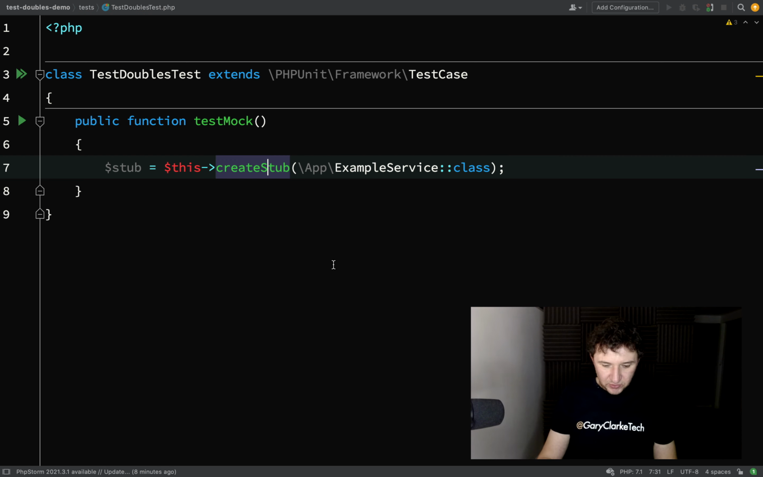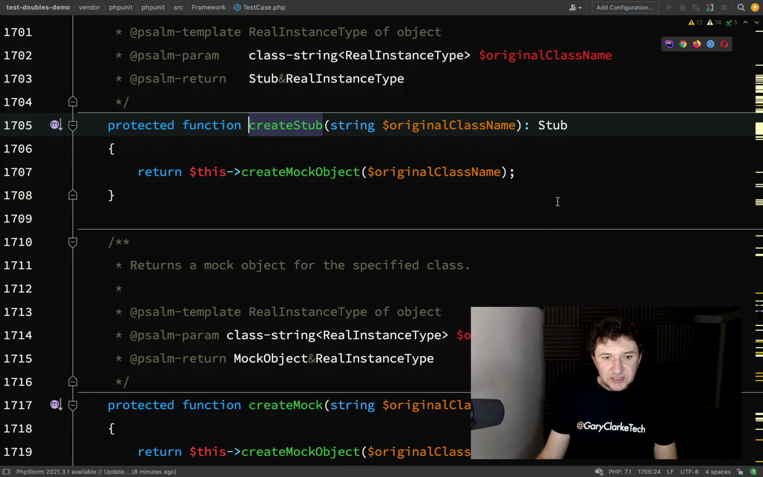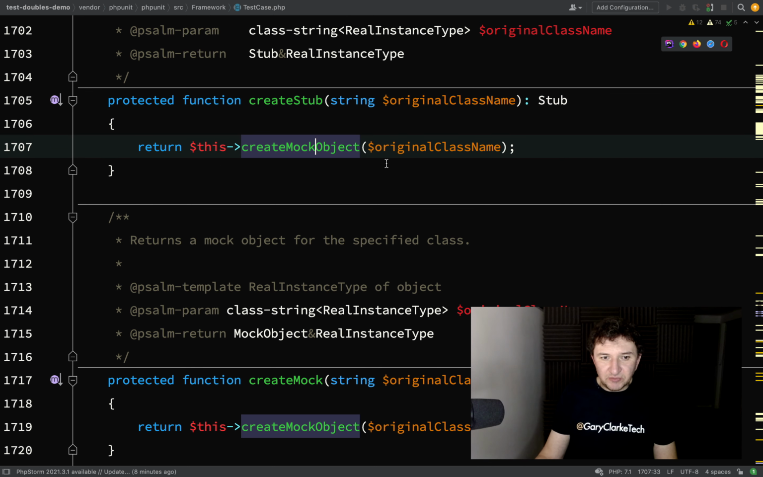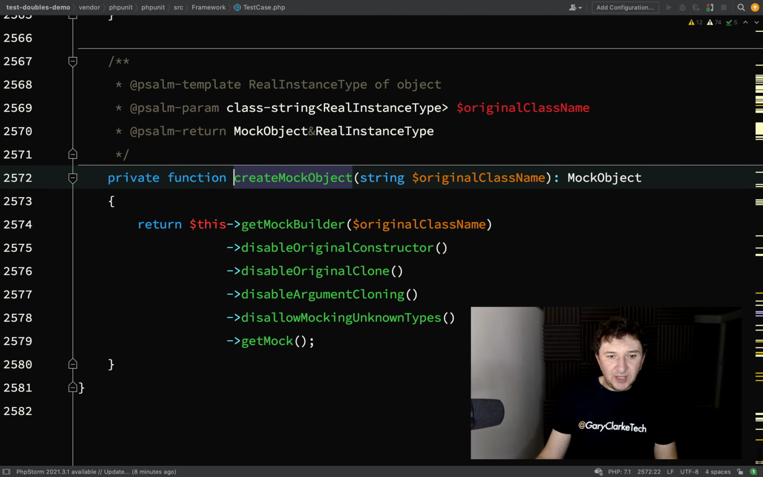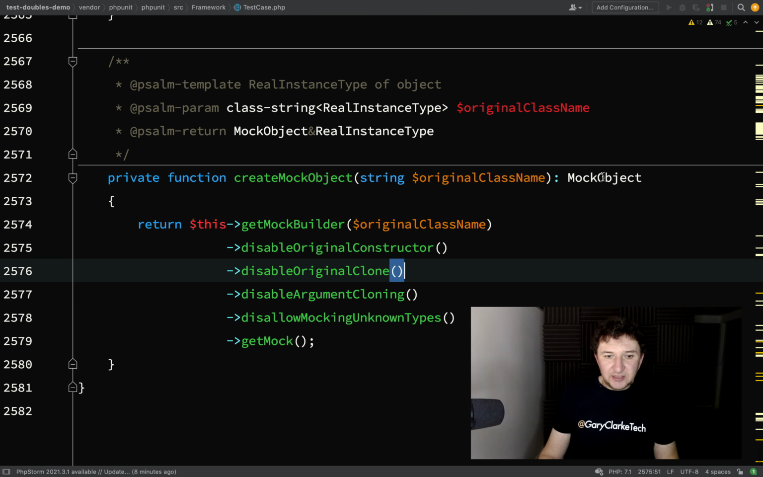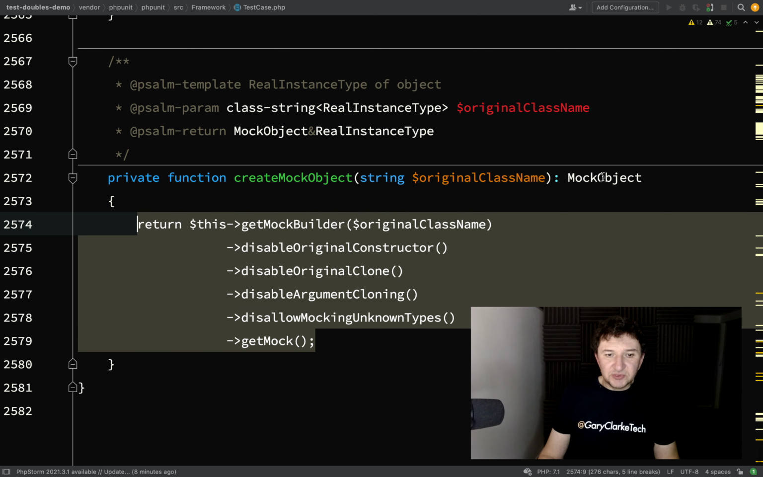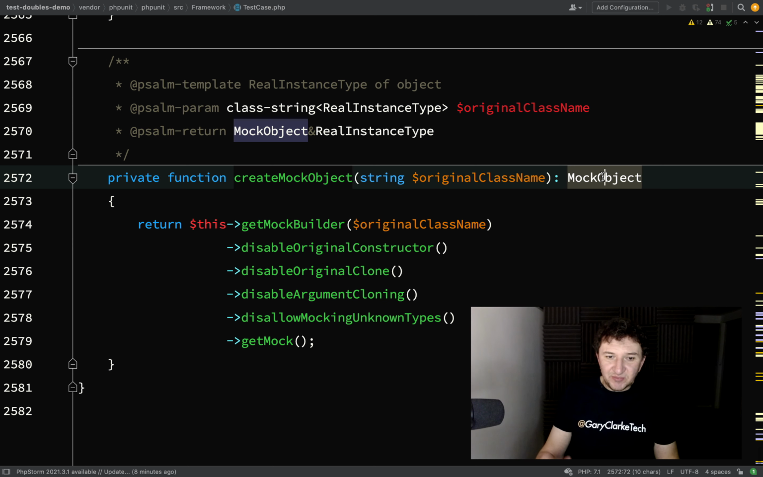If we actually have a look at the createStub method, you can see that behind the scenes it calls another method, createMockObject. If you look just below this, we have a method called createMock, and that also calls the same method, createMockObject. So what's going on here? Let's have a look. As you can see, the return type for this is MockObject, and this is how it builds up a mock for us. But the thing to notice is that in PHPUnit, whether you call createStub or createMock, you're going to get the same thing back. You're going to get a mock object.